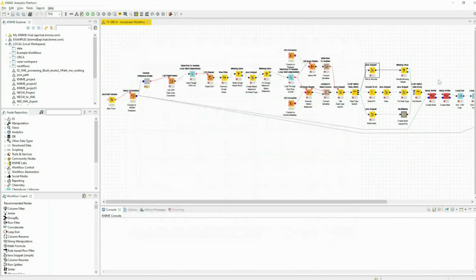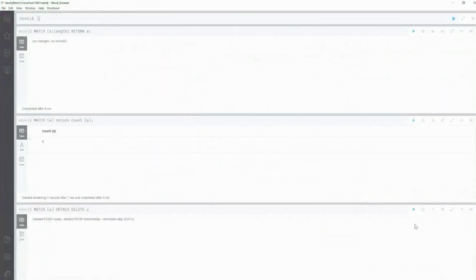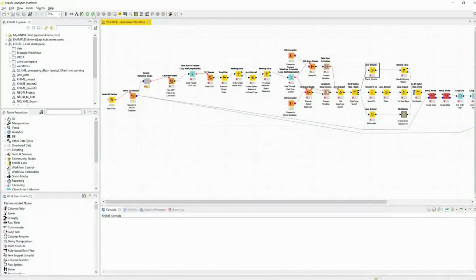So I'm going to cancel out of that, and to show the completion of the demo, I'll make sure that there's nothing in here. As you can see, there were 85,000 records in here. There's nothing up my sleeve, still have zero in there. And then we're just going to run this. And as you can see, this will run really fast.